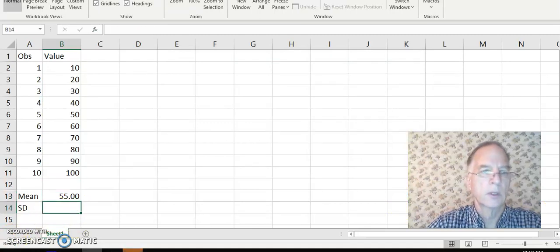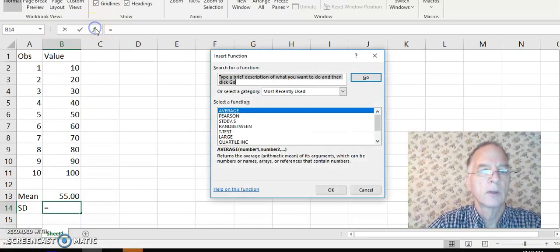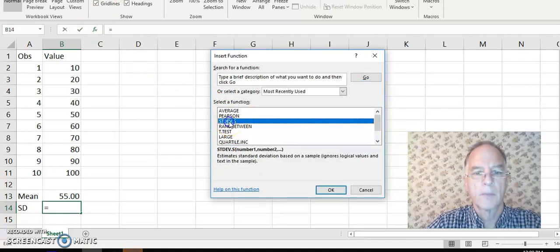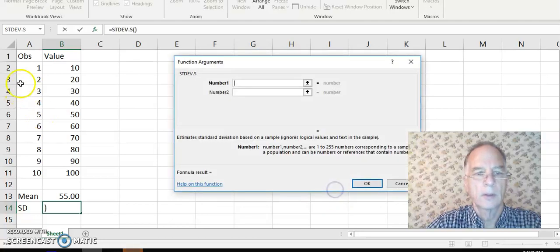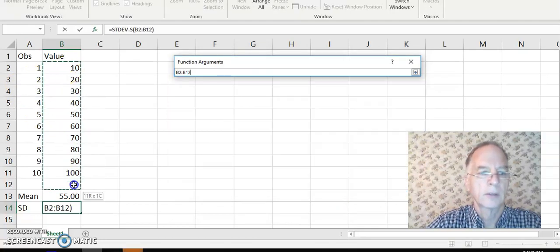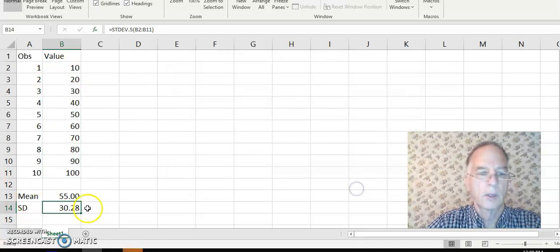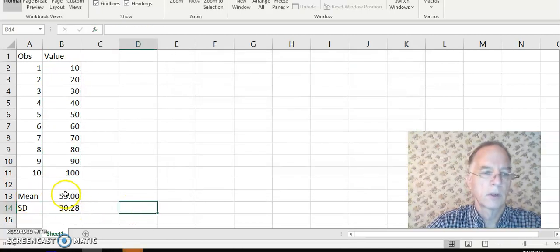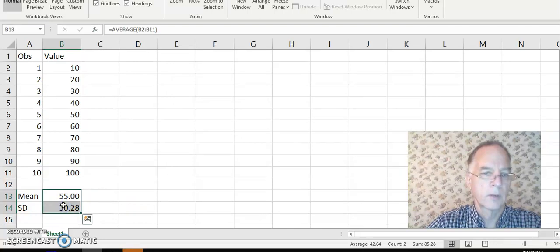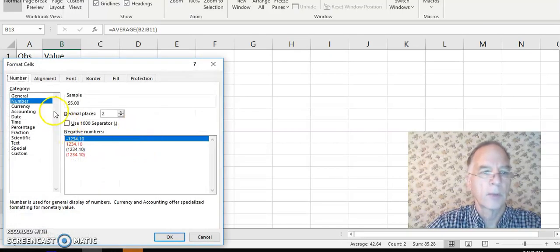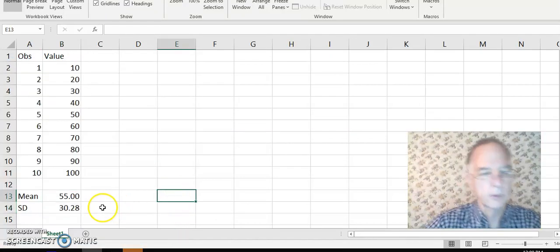And we can do the same for standard deviation, and we'll use the .s for sample, and left click there and highlight the numbers, and we get the same answers here. If you're getting different numbers of decimal places, you can left click, highlight, and then click format cells. I like to use 2 decimal places.